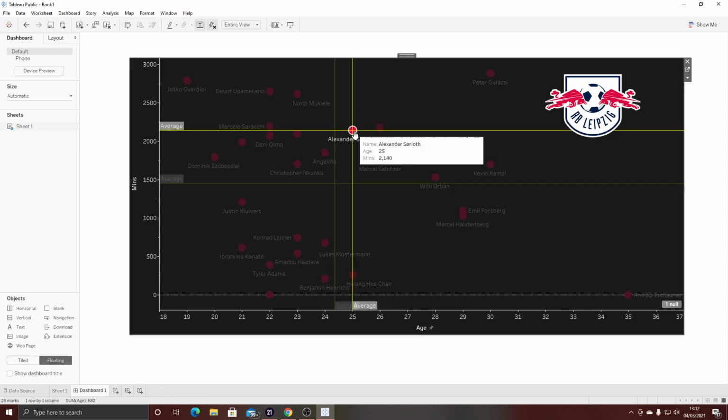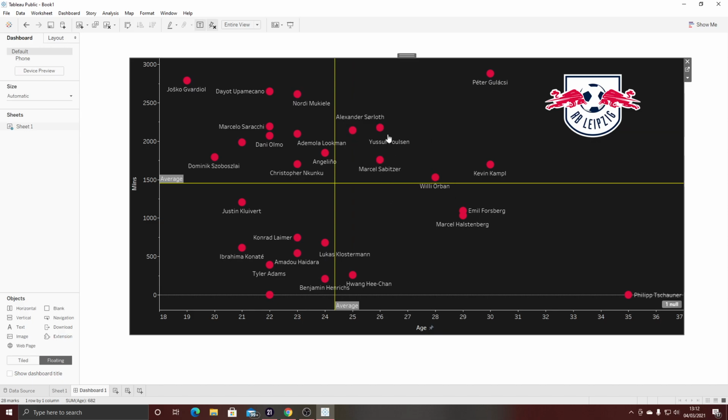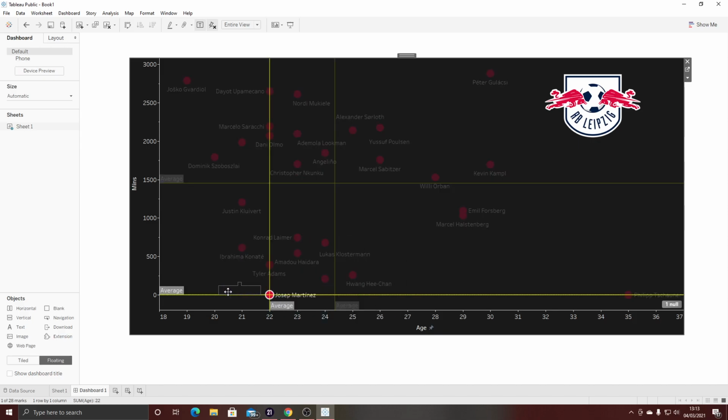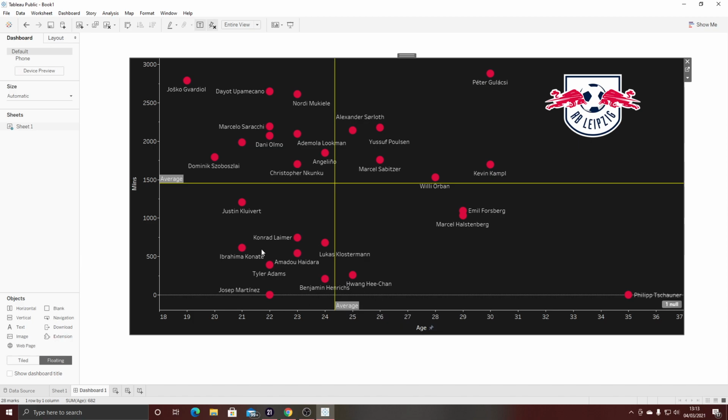It looks good. You can see I've got a couple of dots that are still missing. So we just move them around. Yusuf Paulsen, Sabitzer, they're all there. Everyone's got a name next to it. Martinez isn't. So just move it across. As you can see, this is all you do. You just get it to how you want it. Obviously, your standards might not be the same as mine, vice versa.